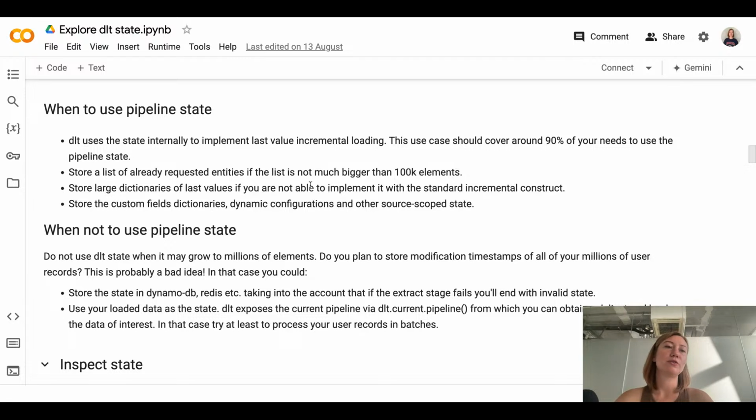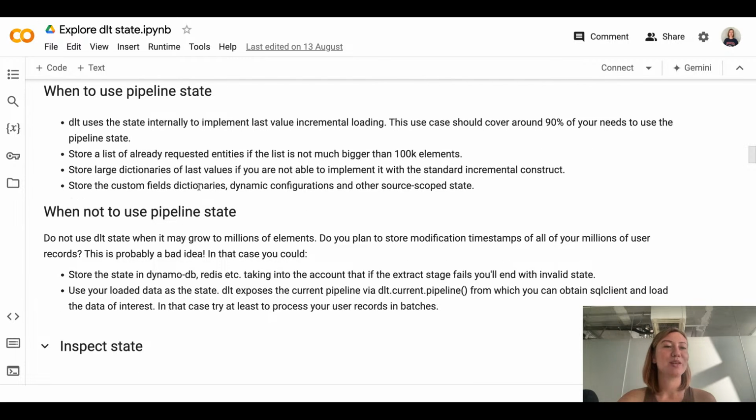Or you can also store a list of already requested entities if the list is not much bigger than 100K elements. Also, you can store large dictionaries of last values if you are not able to implement it with the standard incremental construct.